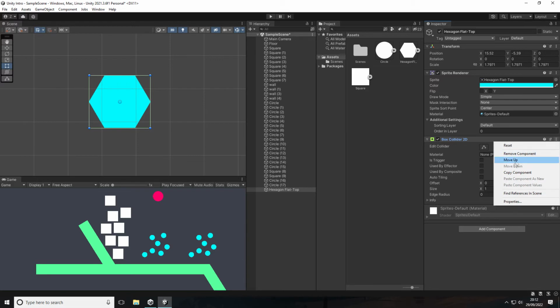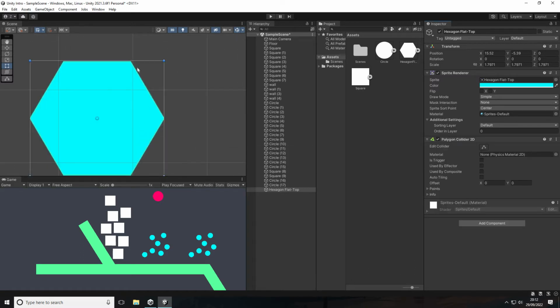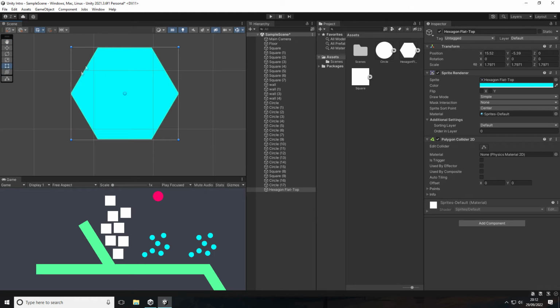So I'm going to remove this, and I'm going to add a polygon collider. When you press on that, it will do its best job to go around the shape of your sprite and create a collider. And if it doesn't work for you, let's say this is wrong somewhere, I can always click on edit collider, and I can change my collider like this. But I don't really want to do that right now, so I'm just going to press Ctrl Z. Just leave it as is.